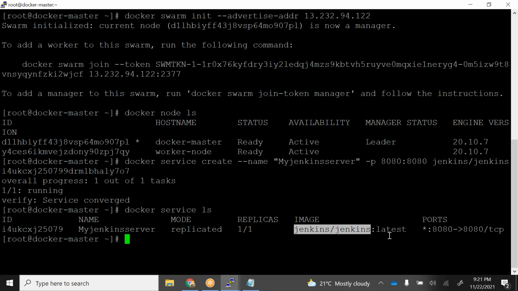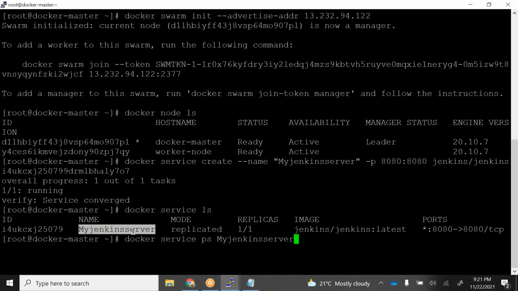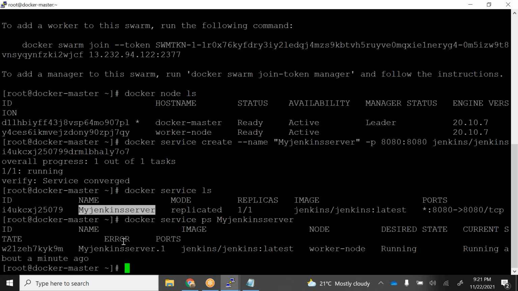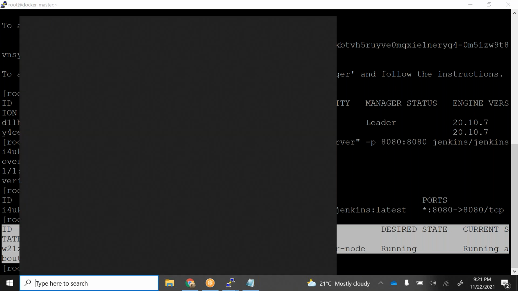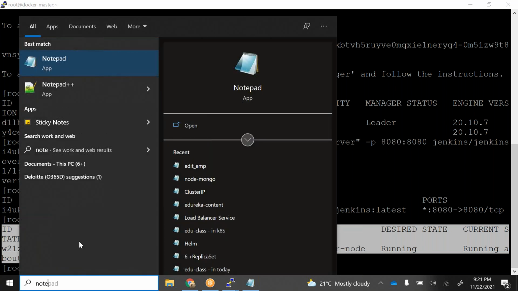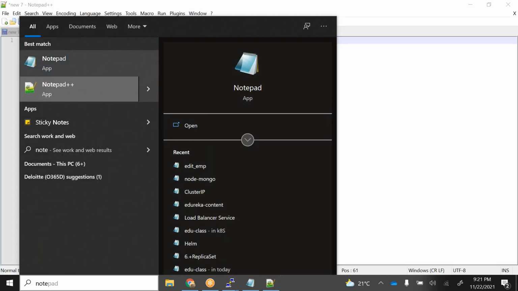Okay, now this is what is running. If you want to see where this is running, you can come here and say docker service ps and whatever name you had given. I've given this name. I'll take this to my Notepad++ so that you can read it clearly.